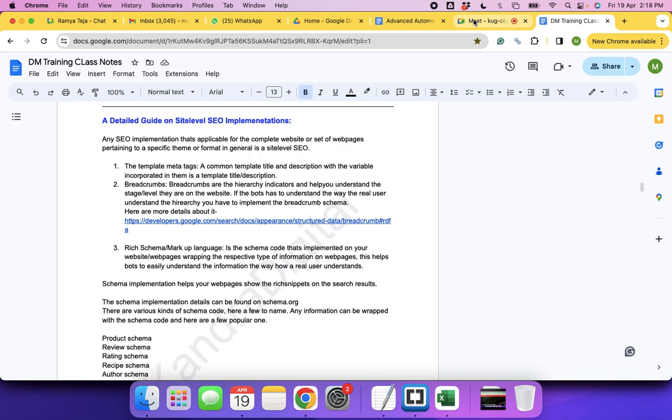So today we are going to learn a lot more on-page SEO implementations, but here we are calling them site-level implementations. Though they are all on-page SEO, we call them site-level because all of these implementations are applicable across the website, not for one single page. When it comes to on-page SEO, we had activities specific to one page, and from page to page, the implementations vary.